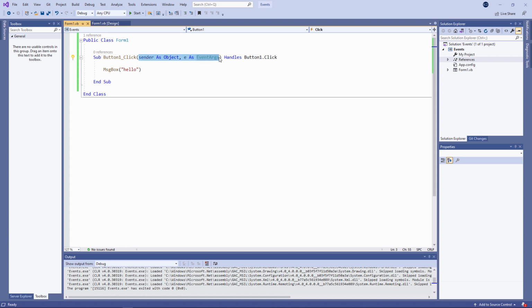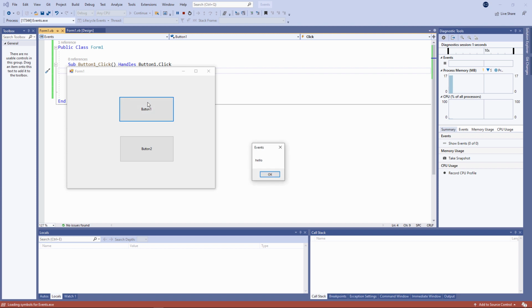brackets. These are called parameters, and I'll be saying a lot more about parameters later. These parameters can be very useful, but I don't need them now, so I can get rid of them. In fact, if I delete all of this, including the brackets, it will come back as soon as I move off the line. Let's see if it still works. No problem.